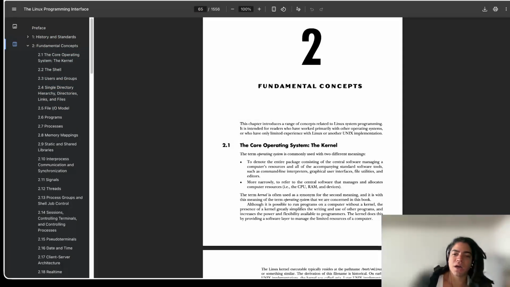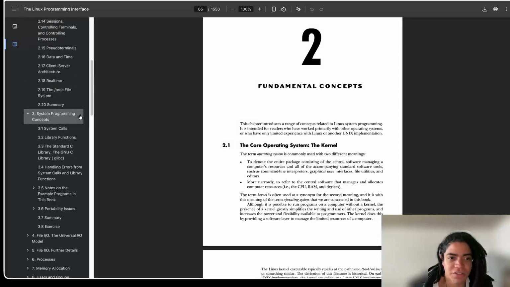All right, so I want to make a quick recap here from one of the very interesting books, and I recommend buying it: The Linux Programming Interface. Here I'm just showing it for educational purposes, fair use, for the fundamental concepts and the system programming concepts.